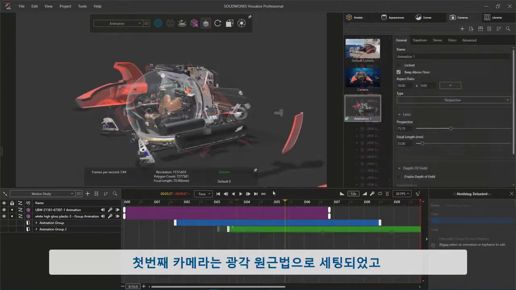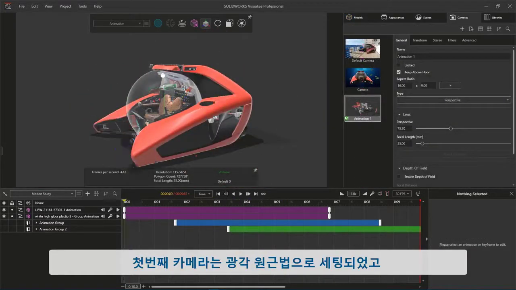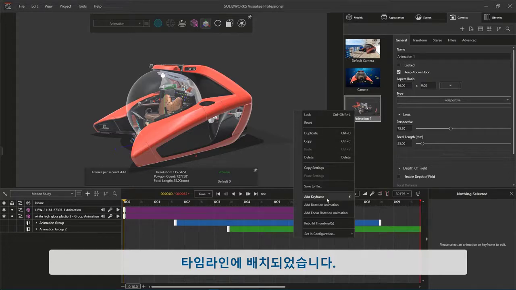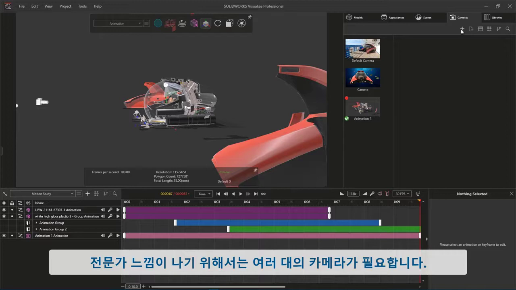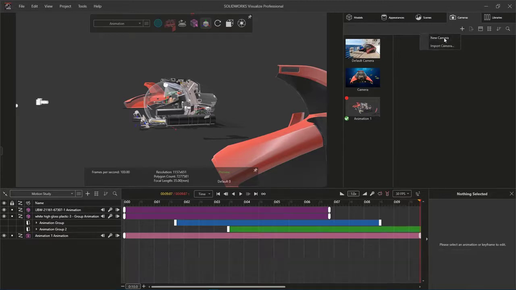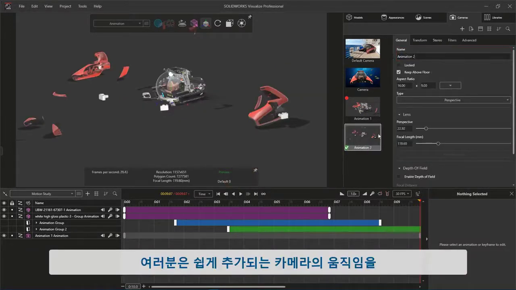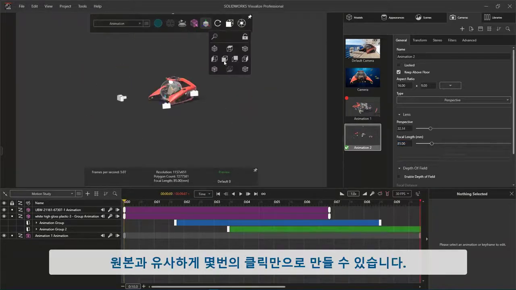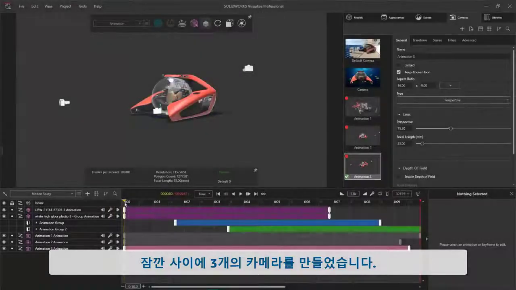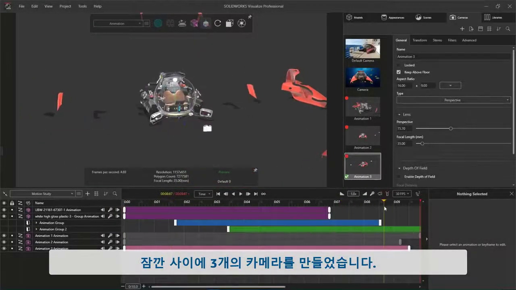The first camera is all set to a nice wide-angle perspective and it is keyframed into the timeline. Now a single camera can capture the action, but multiple cameras really bring a professional touch. You can easily repeat the process of introducing additional cameras and keyframes to your animation with just a few clicks. Moving ahead, you can see 3 cameras have been created.